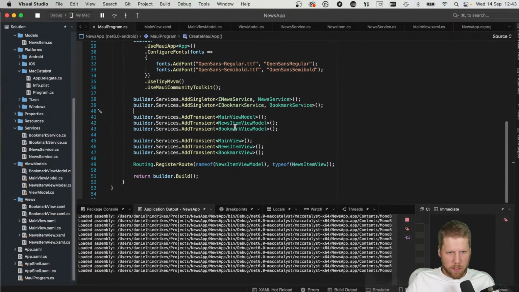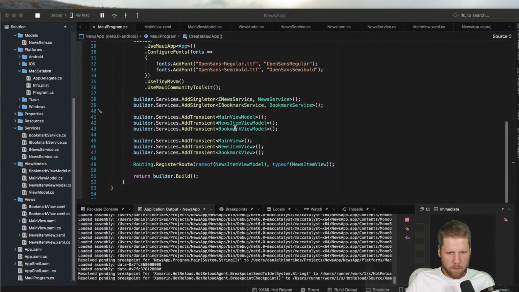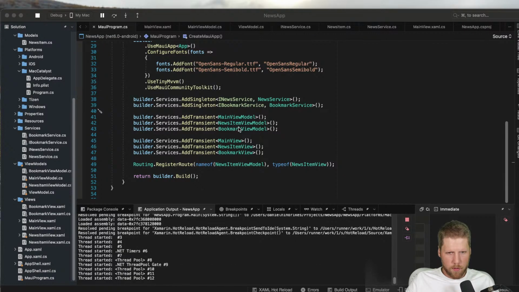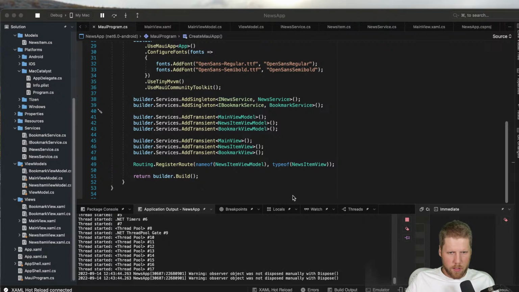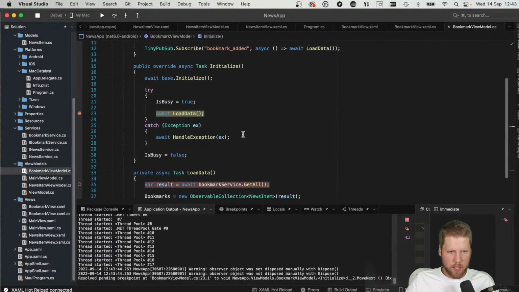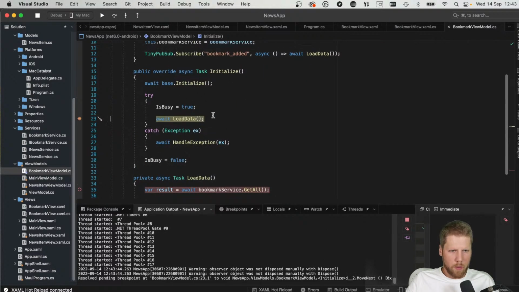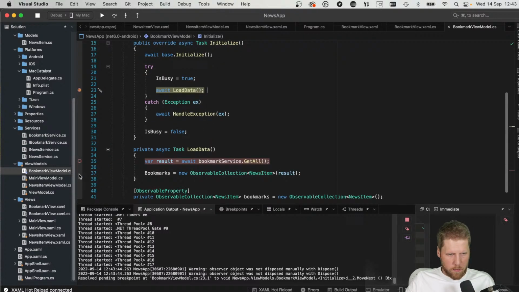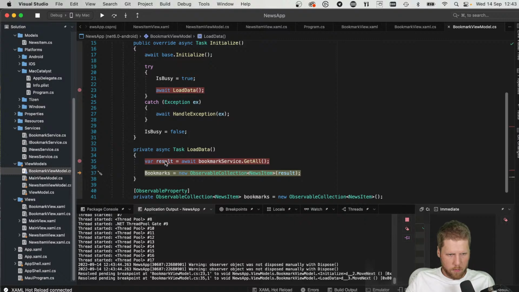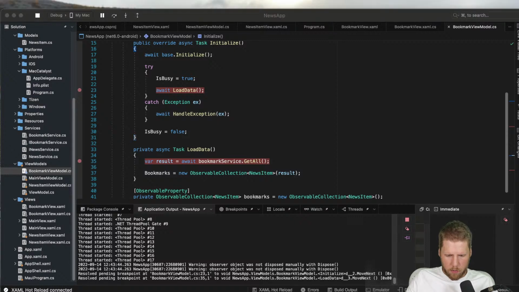So here the app is starting. Yeah, we add two bookmarks, and now we can go to bookmark view. Yeah, and here we hit the initialize method and the load data method. Result count 2. Okay, we have 2 items in here now. Yeah, and we open the app again. Yeah, here it is. It did not look good at all.